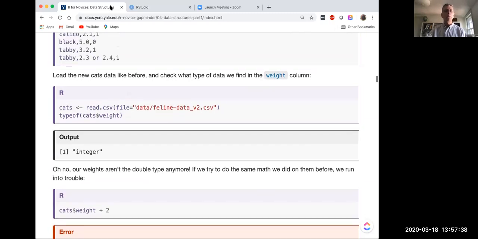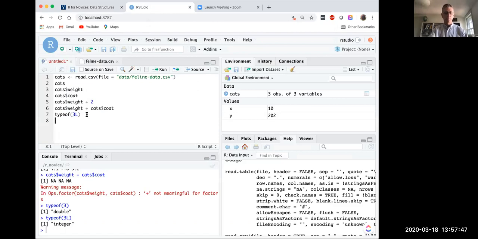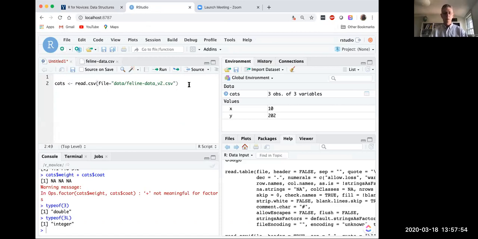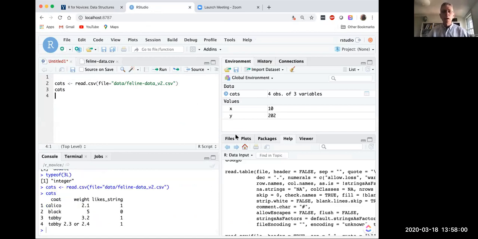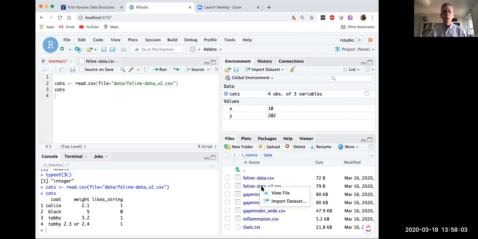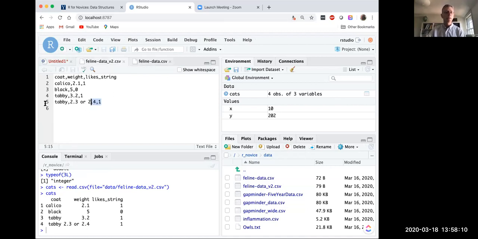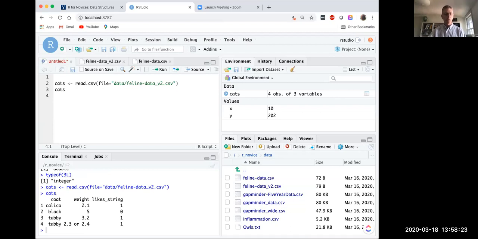Now, this is an example. I'm going to open a different file here. This is the same cats file with another line added. Let me just clean this up. And now if I print out cats, let me actually open that file so you can see it over here. So we added this line here. So this is kind of strange, I admit. So the weight is this bit here. It's 2.3 or 2.4. So I print it out, this is what I get.